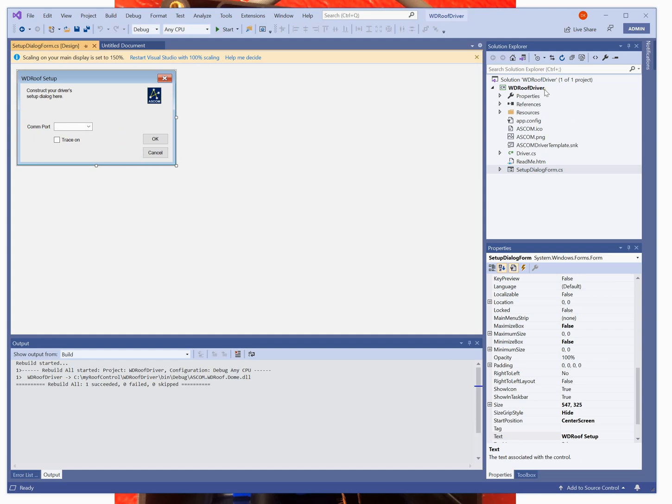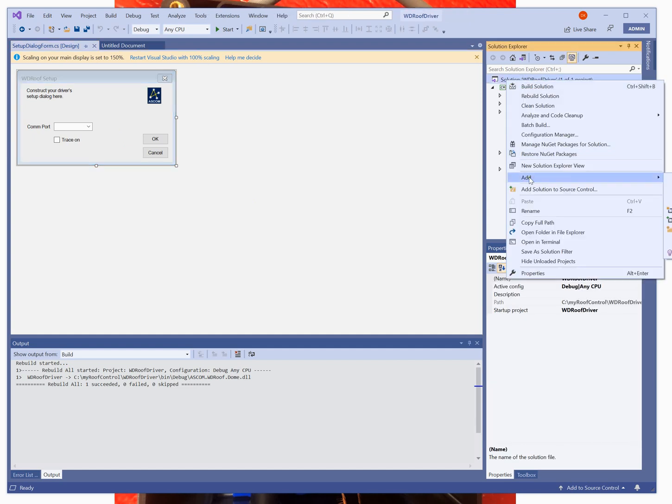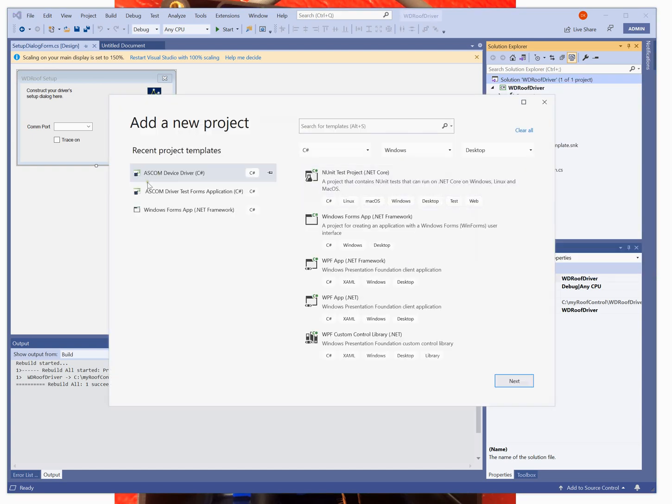Now we're going to actually add the application, which we have to add. So I'm going to go up to Solution here, right click on it, and say Add, and of course that went off the screen, but I'm clicking New Project. So I'm going to add a new project, and the new project happens to be the device driver test form application. So now I'm going to say Next.